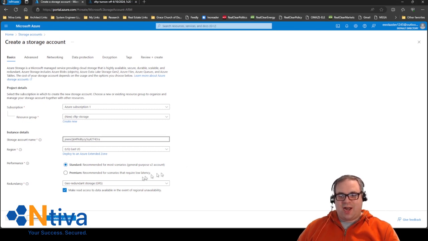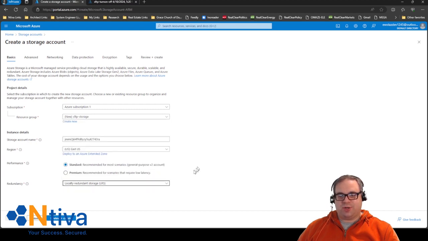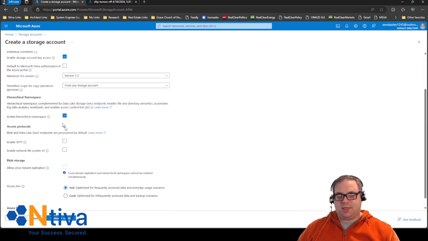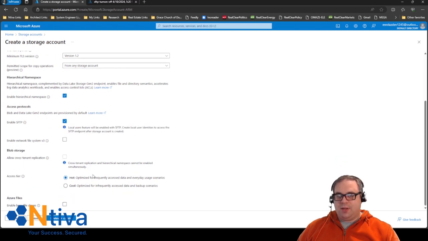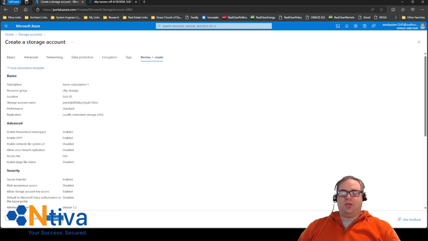Now, for the purposes of our training here, I'm just going to make it locally redundant storage instead of geo-redundant. Saves you a little bit of money if you go locally redundant versus geo-redundant. Next, we are going to select, let's see here, enable hierarchical namespace. That's required. And then we're going to enable SFTP on our Azure blob here. Then we're going to click next. Actually, I'm just going to skip ahead to the review and create. That's all we really need to configure in terms of our storage blob.